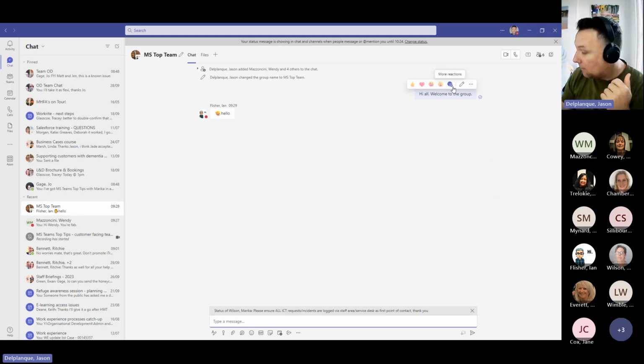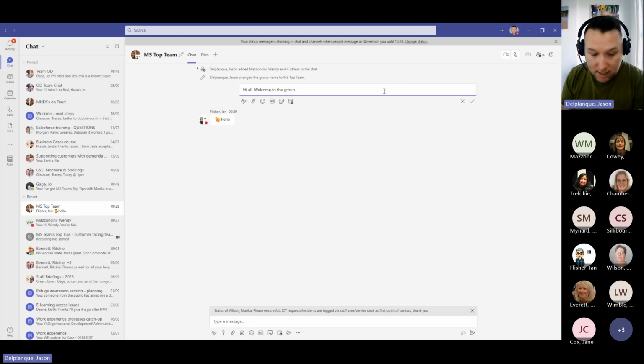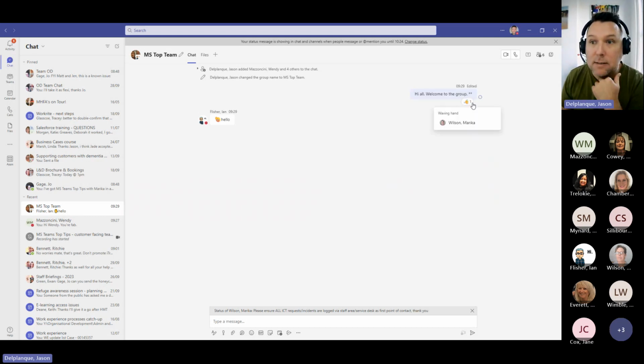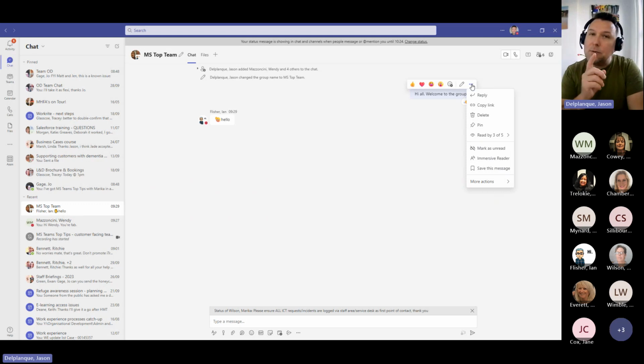If I put my cursor over the message, I get a whole lot of options. Now, on here, I can edit the message. So if I click on that again, I can change that and add some more bits and then hit the tick and it adds it in there. Or remember, 3 dots is your friend.